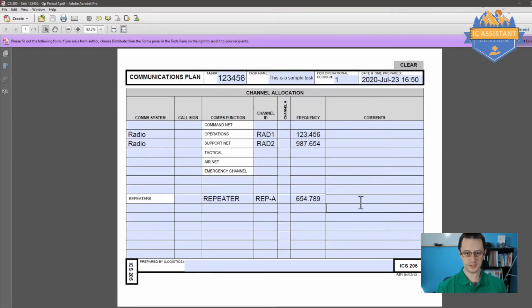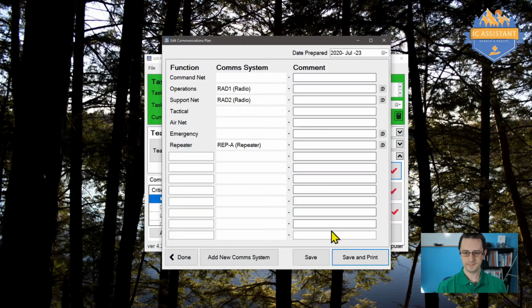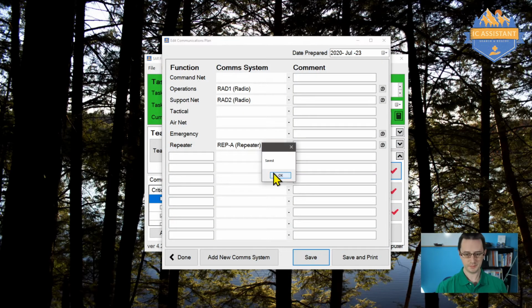Just like the incident objectives, this is going to come through on a standard ICS form in PDF, which you can then continue to edit or print as needed. And that's communications plans.